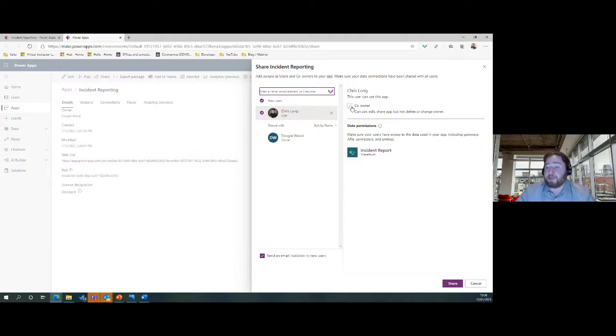So if he's a co-owner, that means he can edit and share the app, but he cannot delete or change the original owner. I will always remain the main owner of this app. However, I could make Chris a co-owner, meaning he can edit this particular Power App. Also, there's a little reminder here to make sure your users have access to the data that's used in the app, including gateways and things like that, so instant reporting.